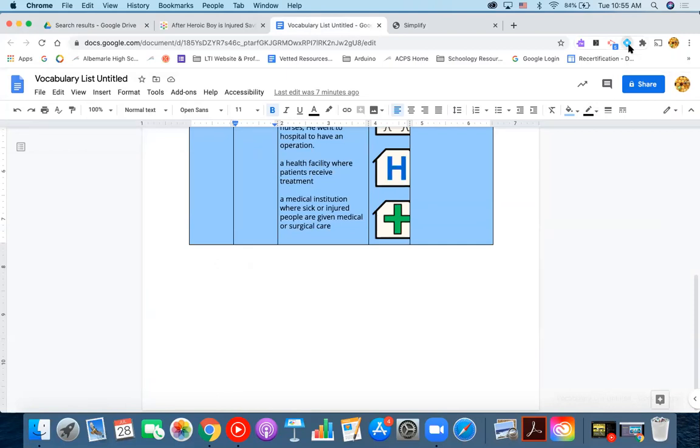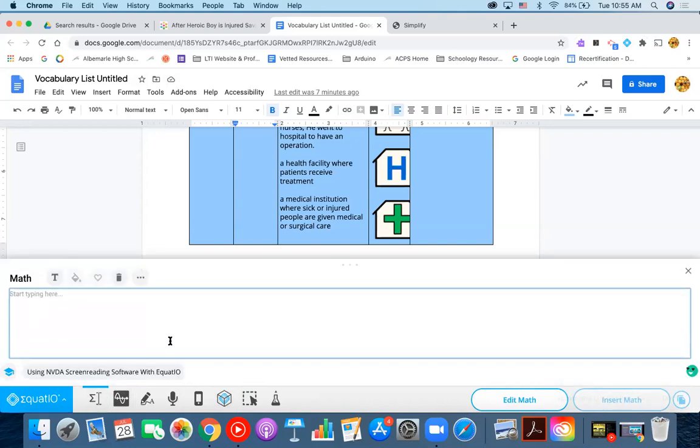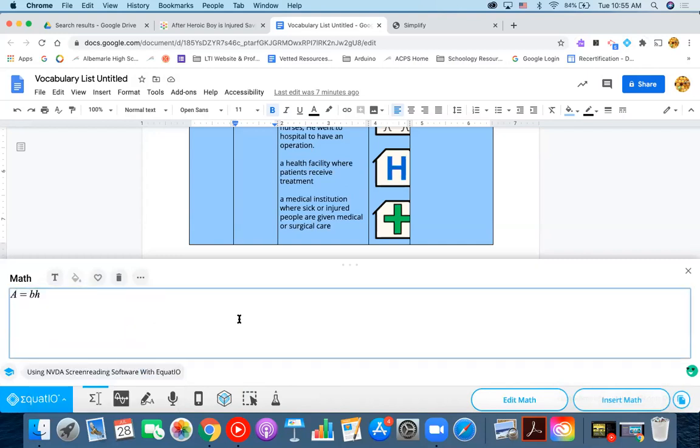I'm going to click my Equatio button, and it comes up at the bottom of my page here. And we're going to take a look at what types of tools we can use. So the first one is a basic equation editor. I can start typing. I can also, it's going to auto-complete for different formulas. If I do area of, let's see, parallelogram, it's going to enter this in for me. Makes it very easy, or I can type things in myself.